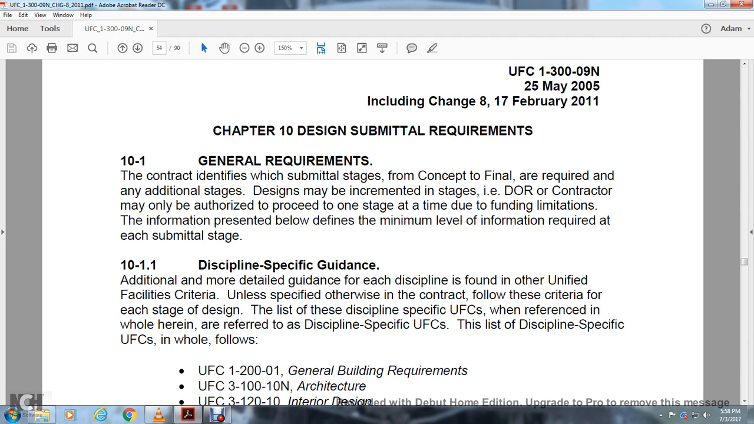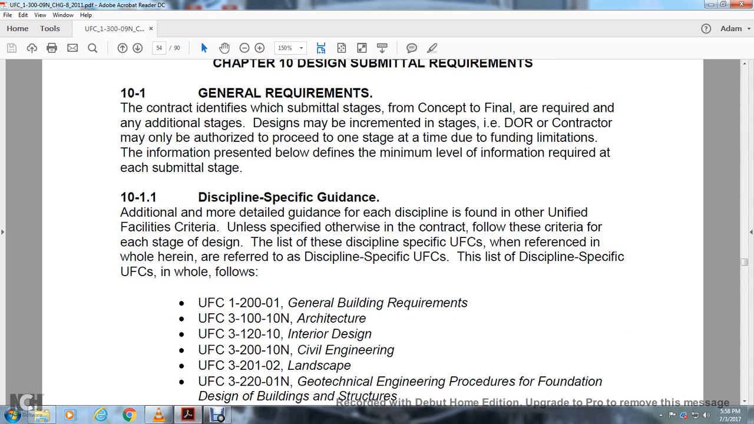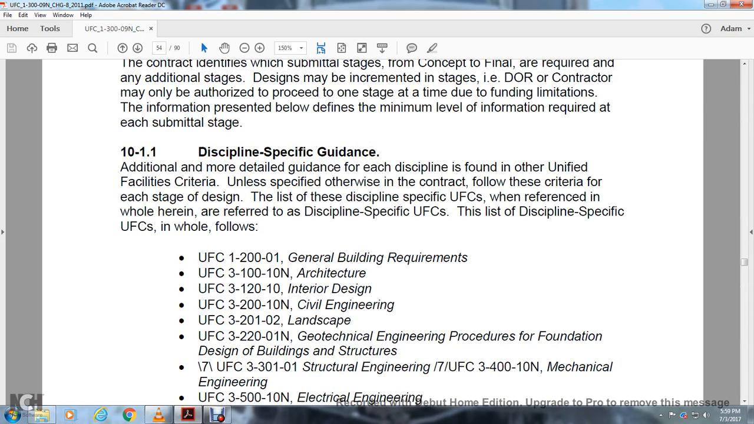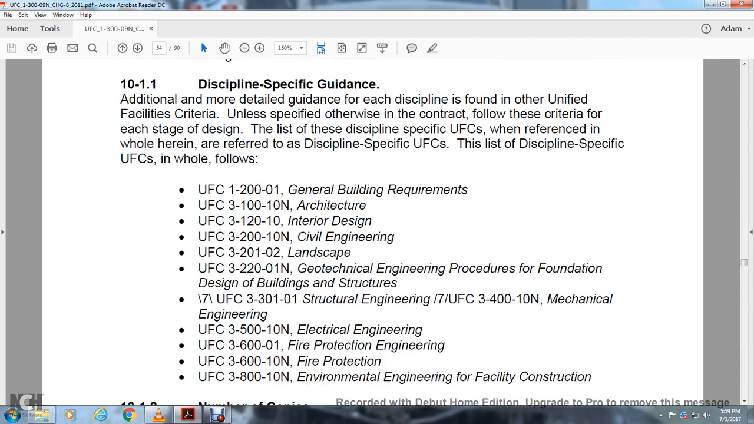The list of discipline specific Unified Facility Criteria: UFC 1-200-01 general building requirements, UFC 3-100 architectural, UFC 3-120-10 interior design, UFC 3-210 civil engineering, UFC 3-201-02 landscape, UFC 3-220-01 geotechnical engineering procedures for foundation design, UFC 3-301-01 structural engineering, mechanical engineering, electrical engineering, UFC 3-600-01 fire protection engineering, UFC 3-610 fire protection, and UFC 3-800 environmental engineering for facility construction.